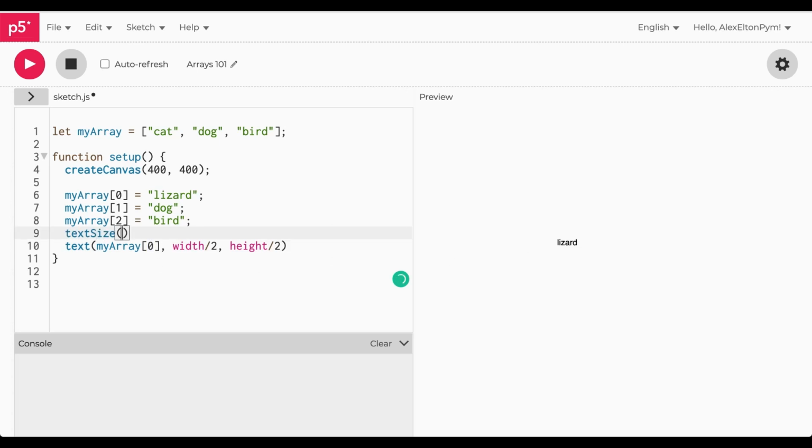Text size, make it bigger. Lizard. Okay. So if I change this now to, say, what's another animal? Lion. We should see lion appears in the middle. Okay. So this is how you access an element, and you can also use it to set elements in the array.